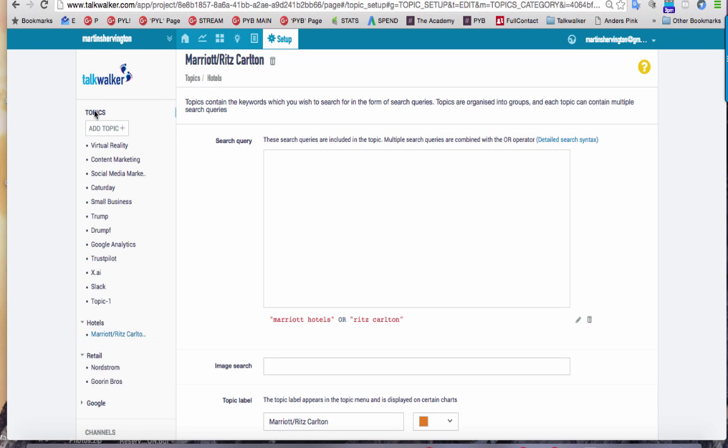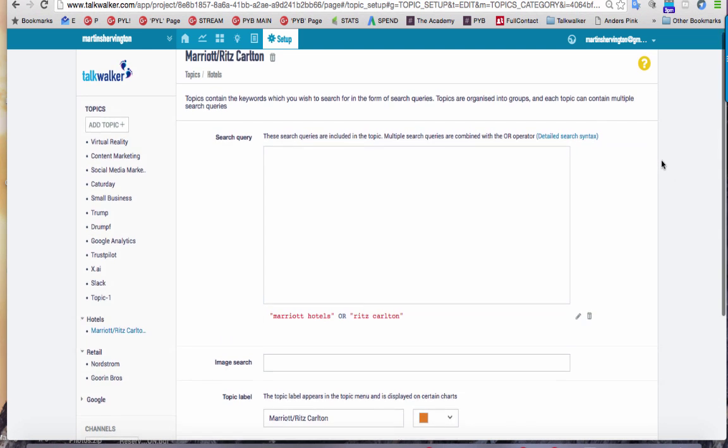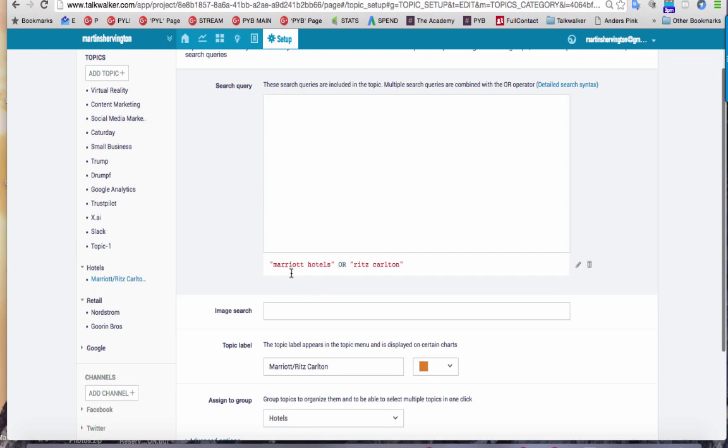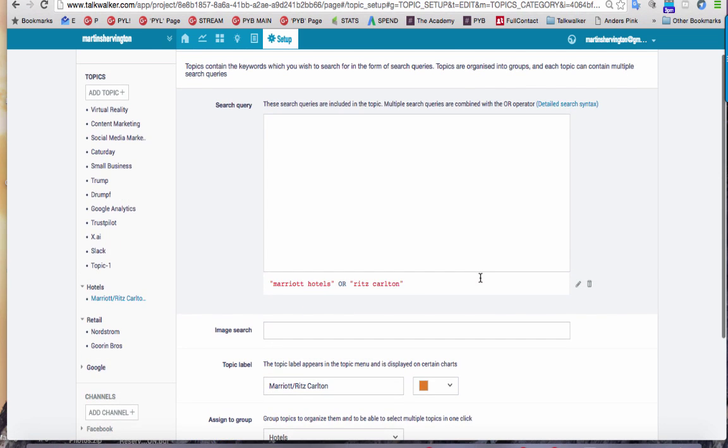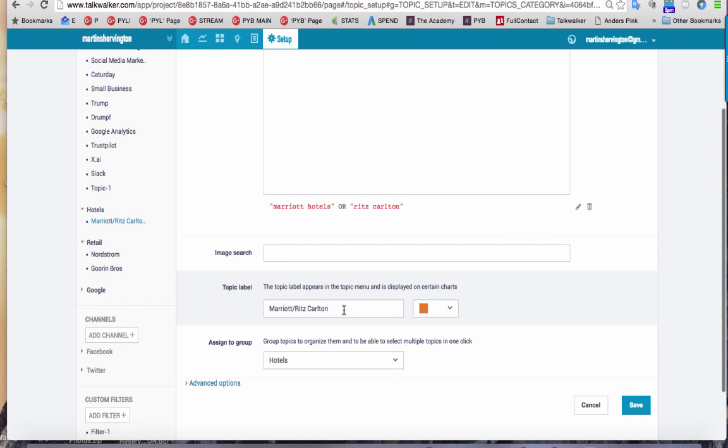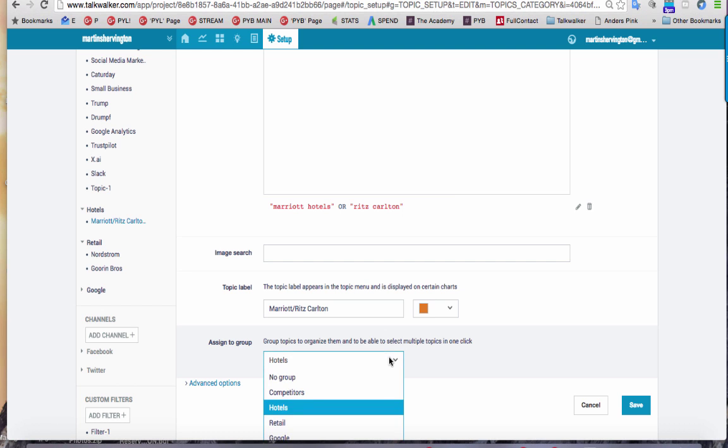So I click on any existing topics that I've created. Then you can see that we have the search terms here that I've already put in. So anytime people talk about Marriott hotels, and notice that they're in little parentheses, or Ritz-Carlton, that is what I want this for. I've called it Marriott and Ritz-Carlton, and I've got it in that grouping of hotels because I've set that up as one of the options.